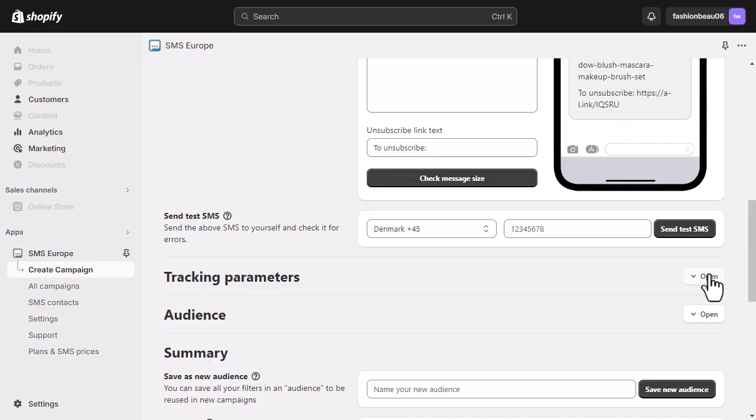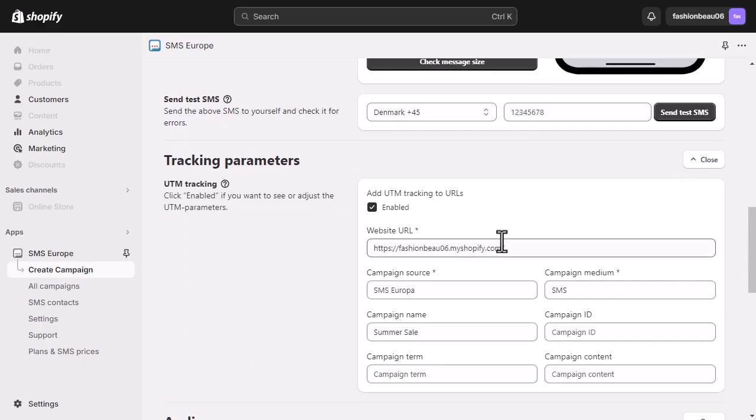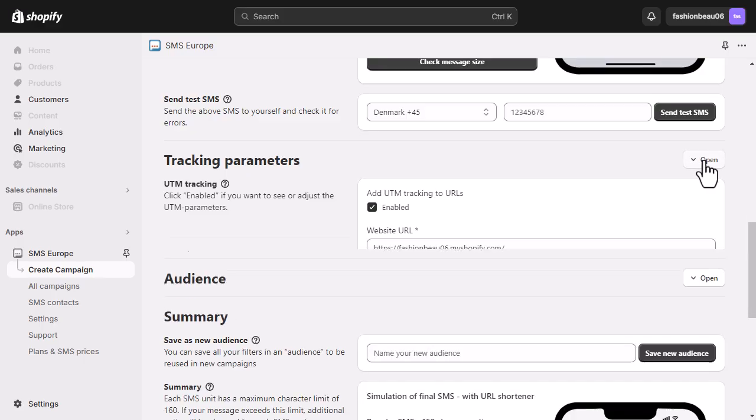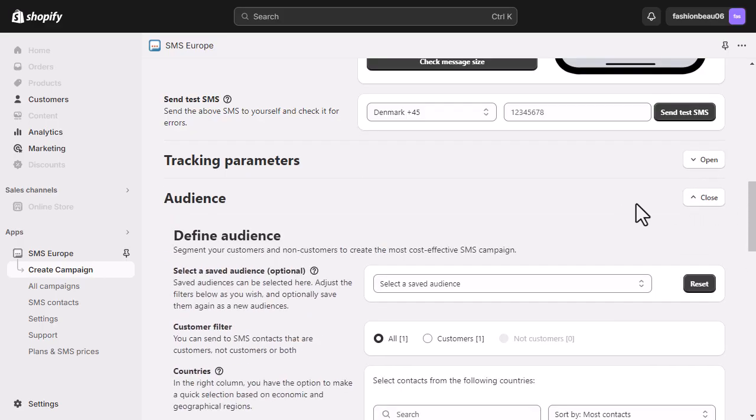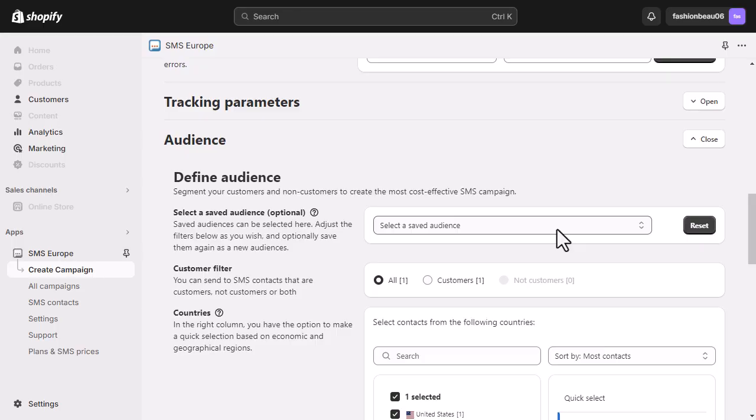You can set the tracking parameters. By default, we set in UTM tracking. You can adjust these parameters and you can turn it off if you don't like it, but it's nice to have for Google Analytics tracking and so on. You can also adjust who you're actually sending to, your audience, and you can save audiences. Of course, in this account, we don't have anyone saved yet.